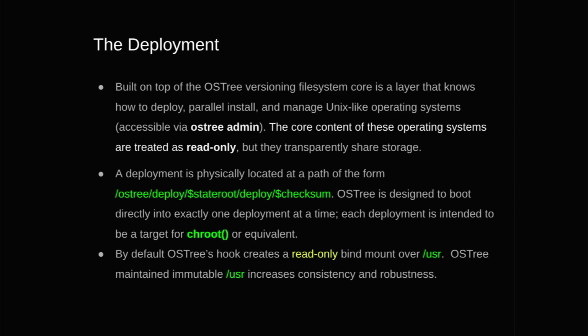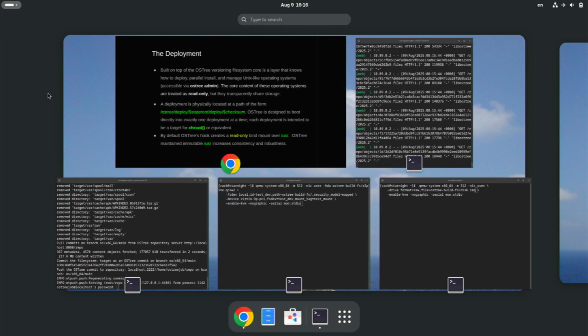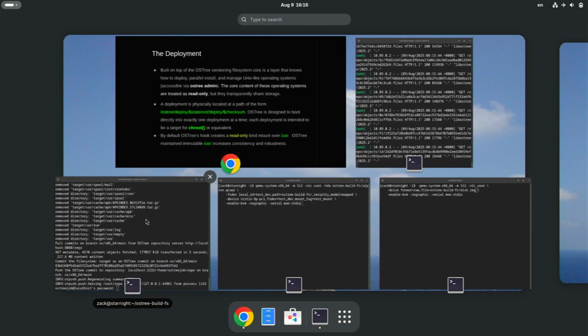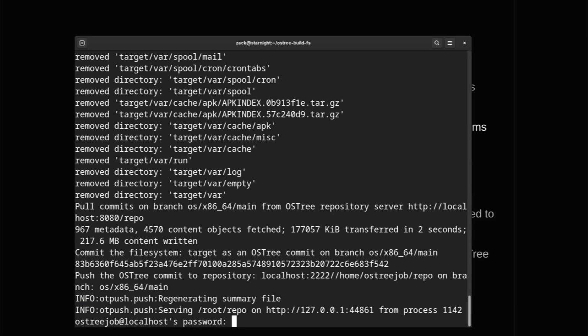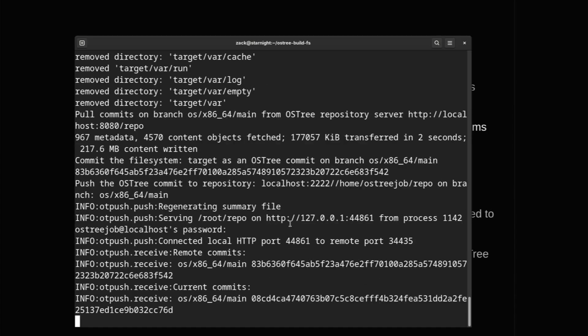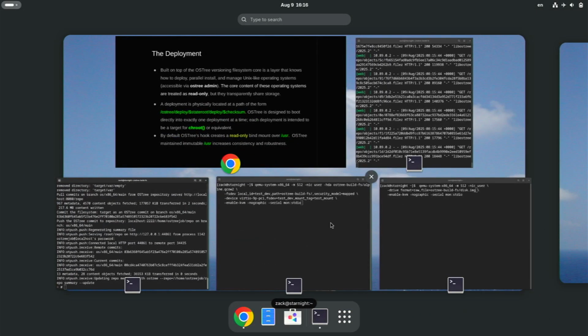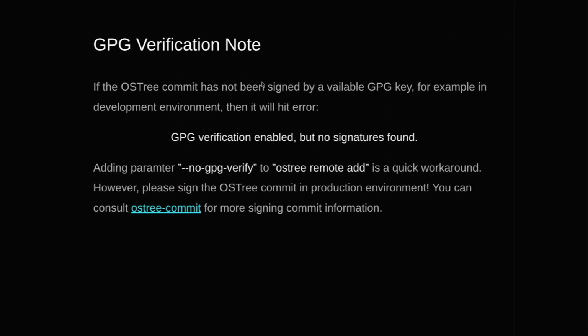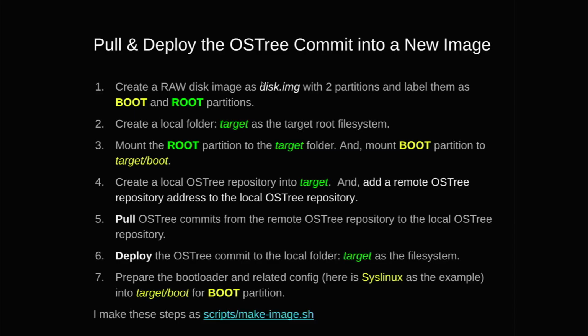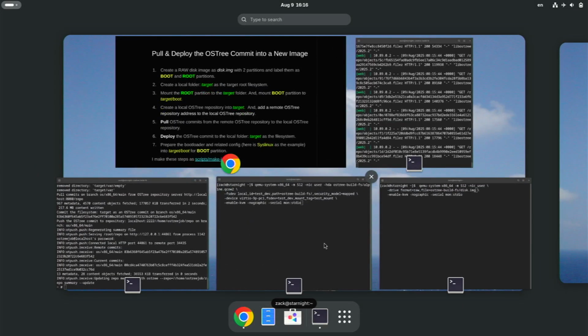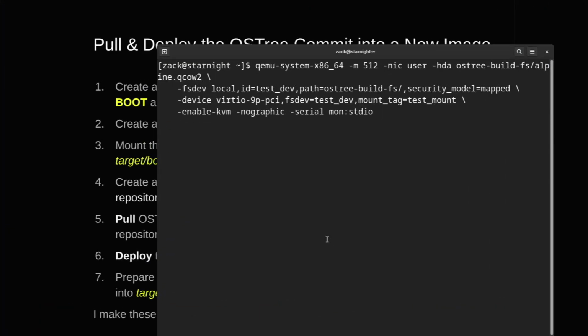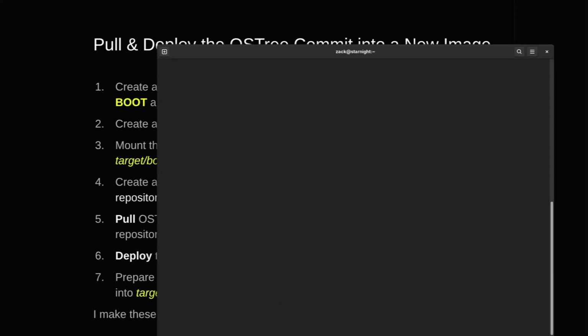Now, OSTree deployment. It pushes the OSTree commit we just built to the OSTree repository server. After that, we can do the make image here. This one. I have an Alpine virtual machine.